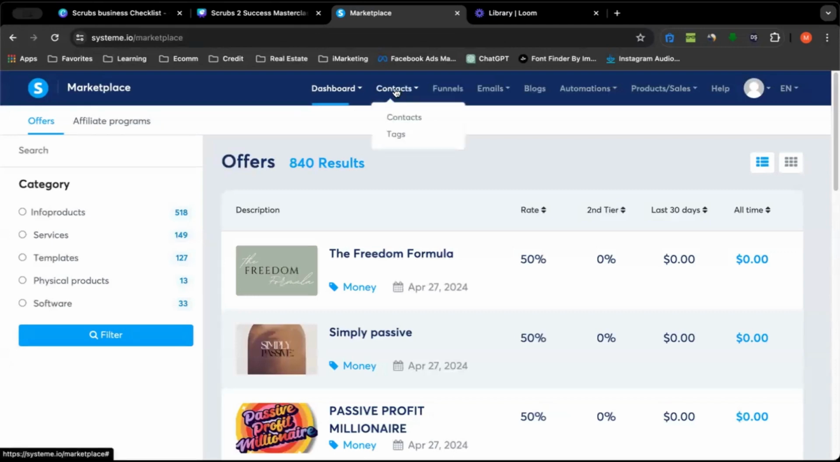The next thing that we have is contacts. The contact area is where all your info and all the emails that you collect go. All the new contacts that you receive will go right here in the contact area.